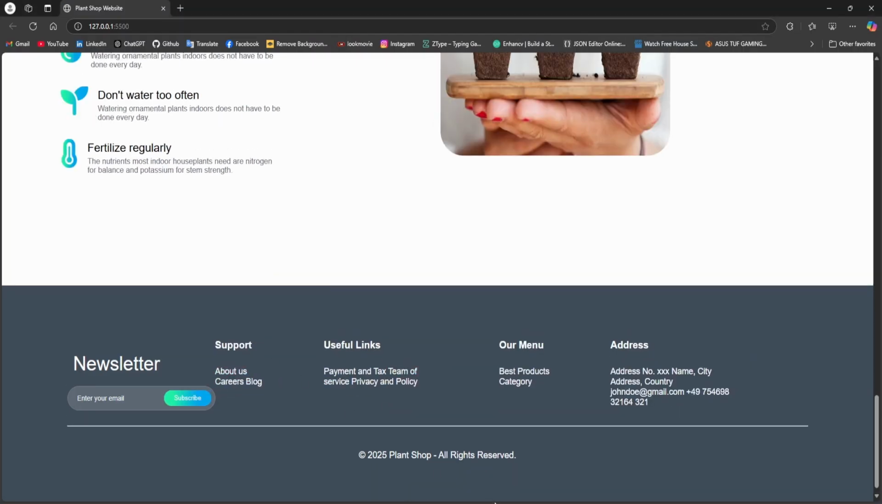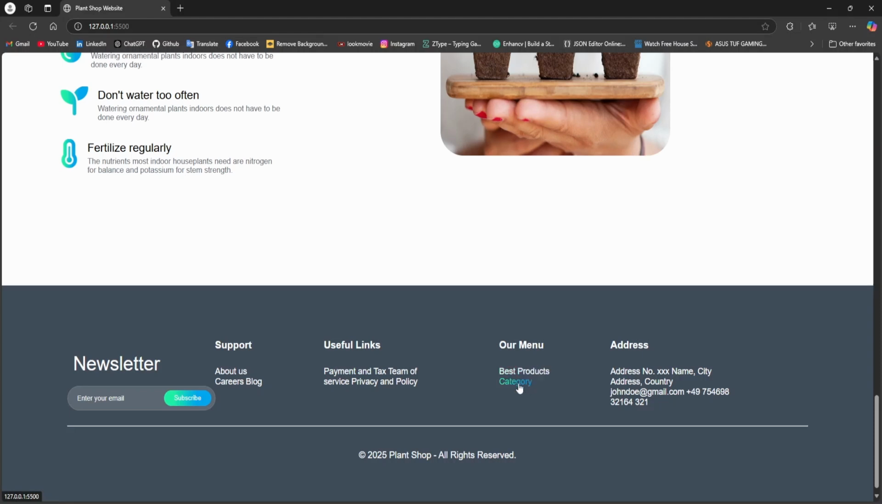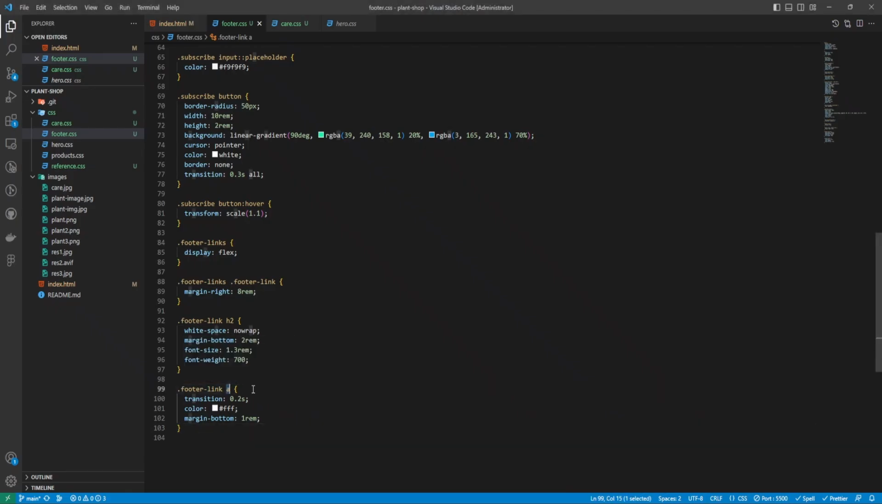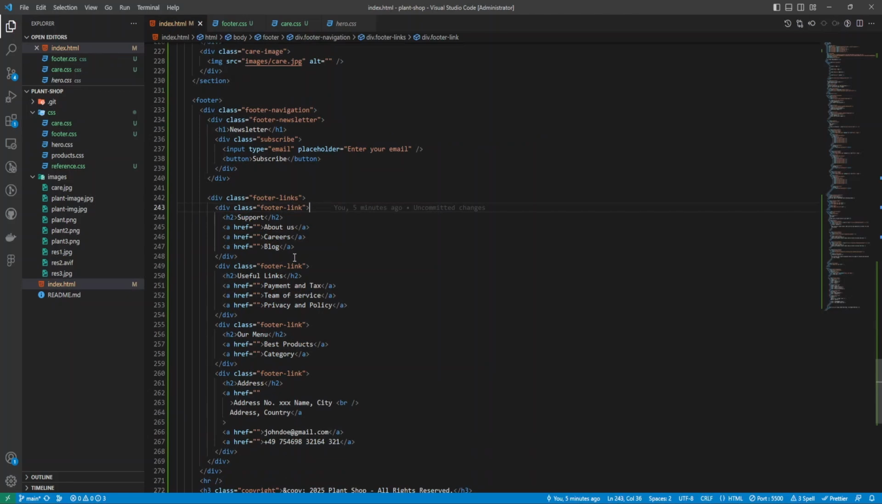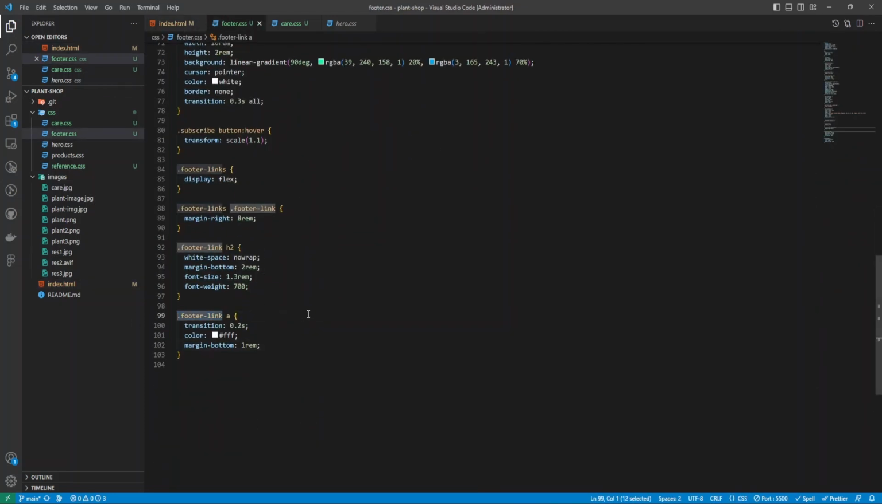Okay. Why is this not applied? Tag, okay. Margin bottom of 1 rem. Did we misplace them again? Footer link, a tag. What is going on? Tag. And margin bottom.